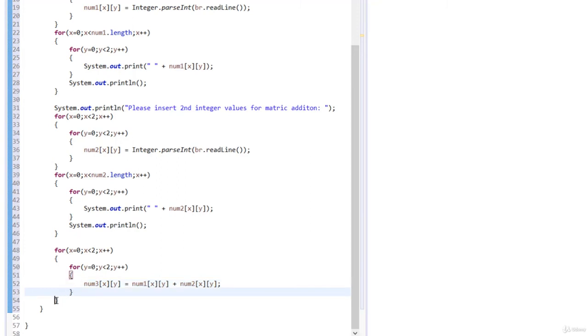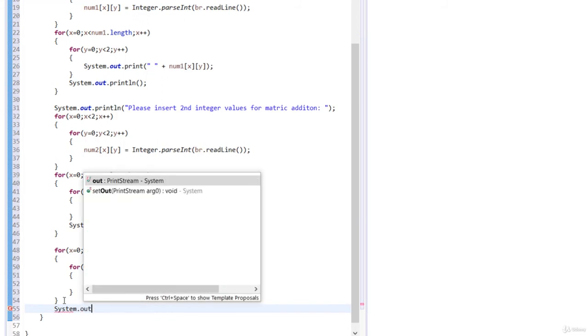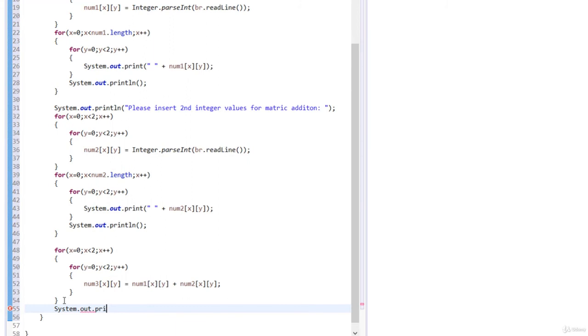So break out from this for loop and say System.out.println, and I'm going to say the results. Okay, the sum. So the sum of the matrix is. Go ahead and put a semicolon at the end.